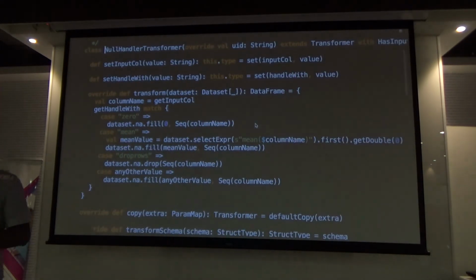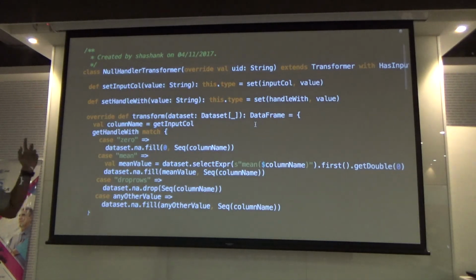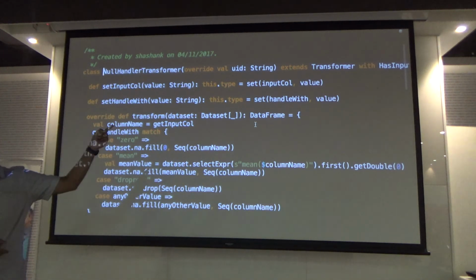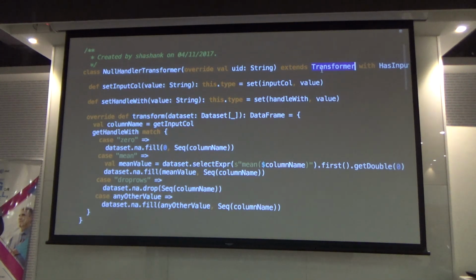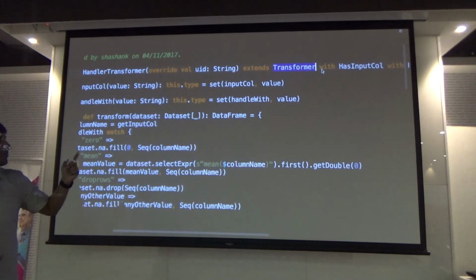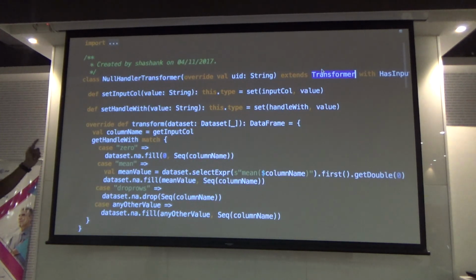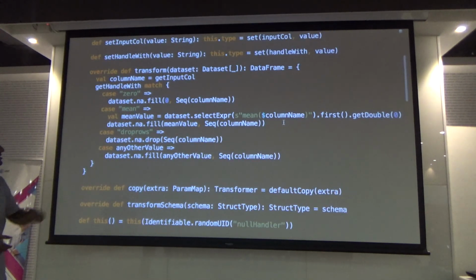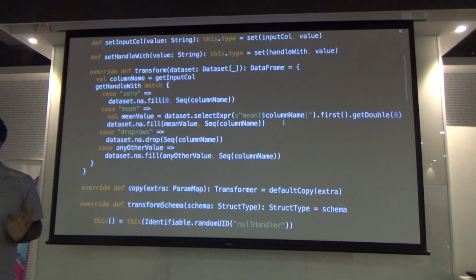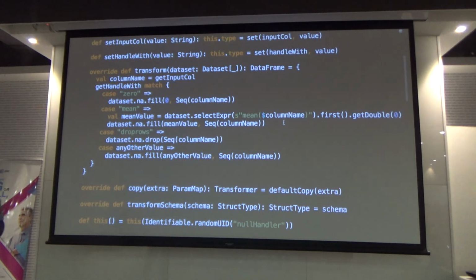So we'll see the code, the null handler transformer. So this is the null handler transformer we have. If you see, we are extending a transformer abstract class, and we are implementing a few methods. So this is the transform method we have. If you see, it takes a data set and returns a data frame. Data set and data frame are kind of similar, so we'll not get into what the difference is and why the API is such. So we get a data set, and we return a data frame.